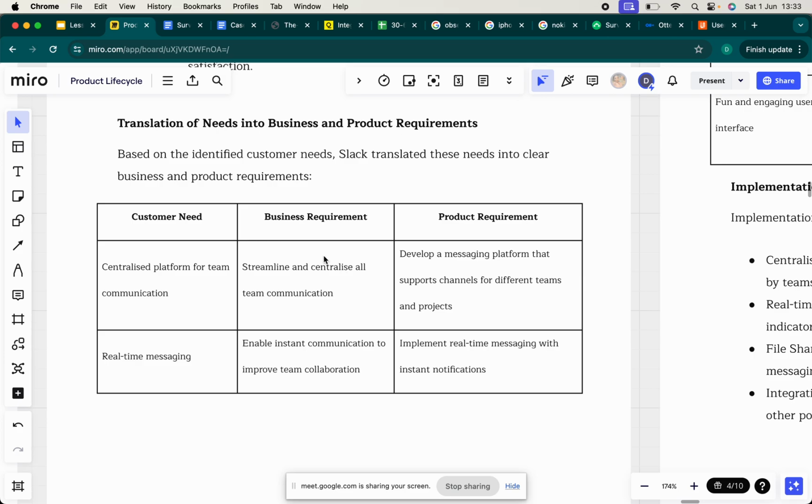It's just you're writing it from the eyes of the different views. From the eyes of the customer, this is how they see it. From the eyes of a business, this is how they see it. From the eyes of a product, this is how it can be viewed. And then real-time messaging, again, the same thing. Enable instant communication to improve team collaboration. And then in the eyes of a product, you view this as implement real-time messaging with instant notification.